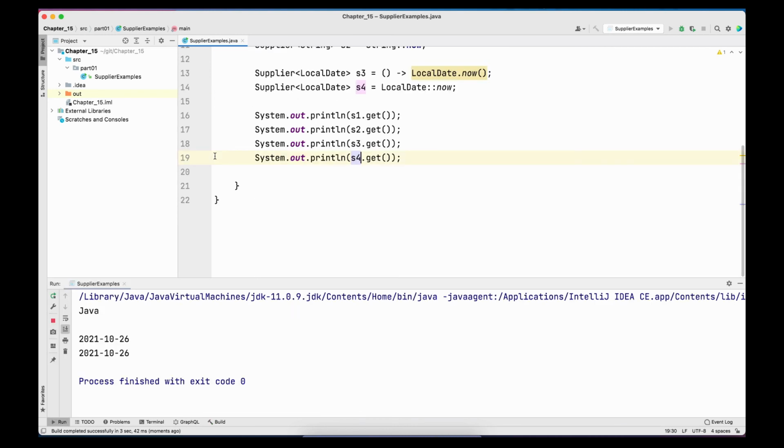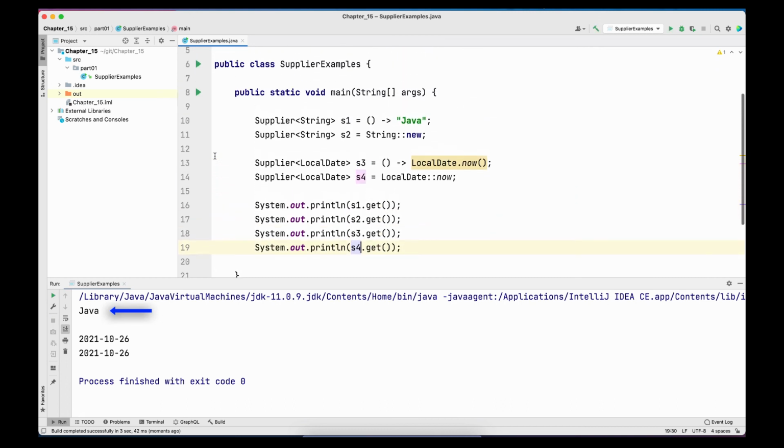So here's the output. S1 prints Java. S2 is empty because we didn't set any value. It's an empty string, so that's why S2 prints empty. S3 and S4 print today's date.